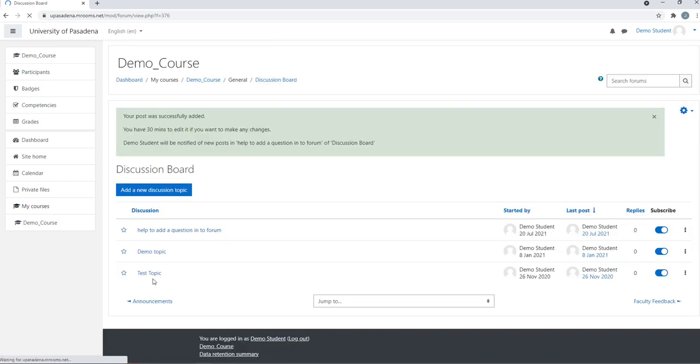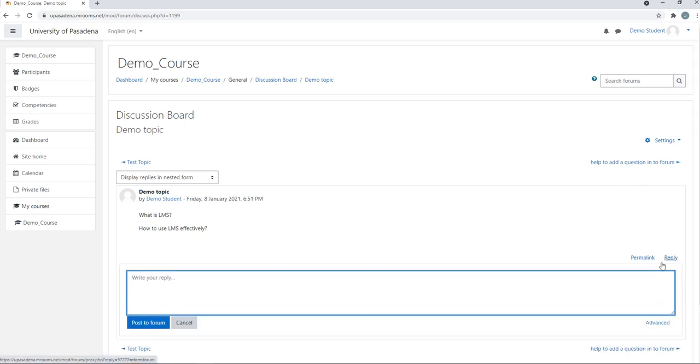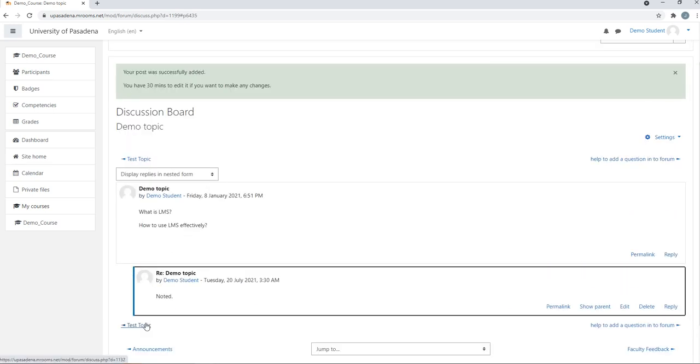Replying to a forum topic or a question. Click the name of the topic in the forum. Click the reply link at the bottom right of the post to which you want to reply. Type your post in the message section. You can change whether you are subscribed to a given forum at any time by clicking the name of the forum, then clicking the subscribe or unsubscribe me from this forum link at the top right of the window.